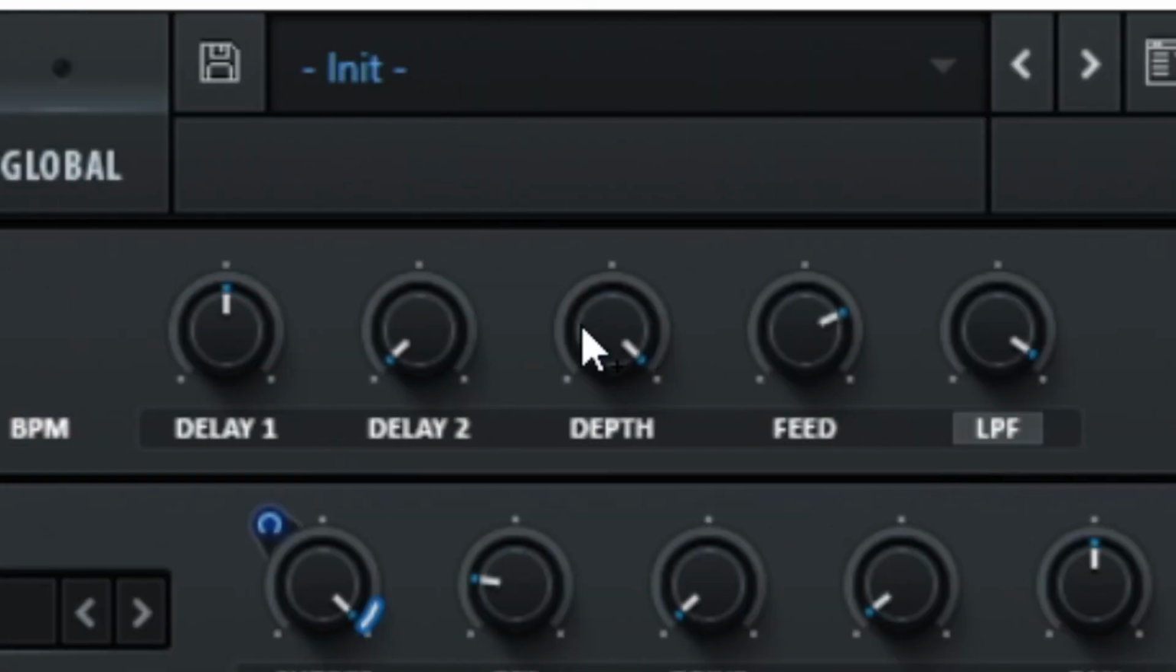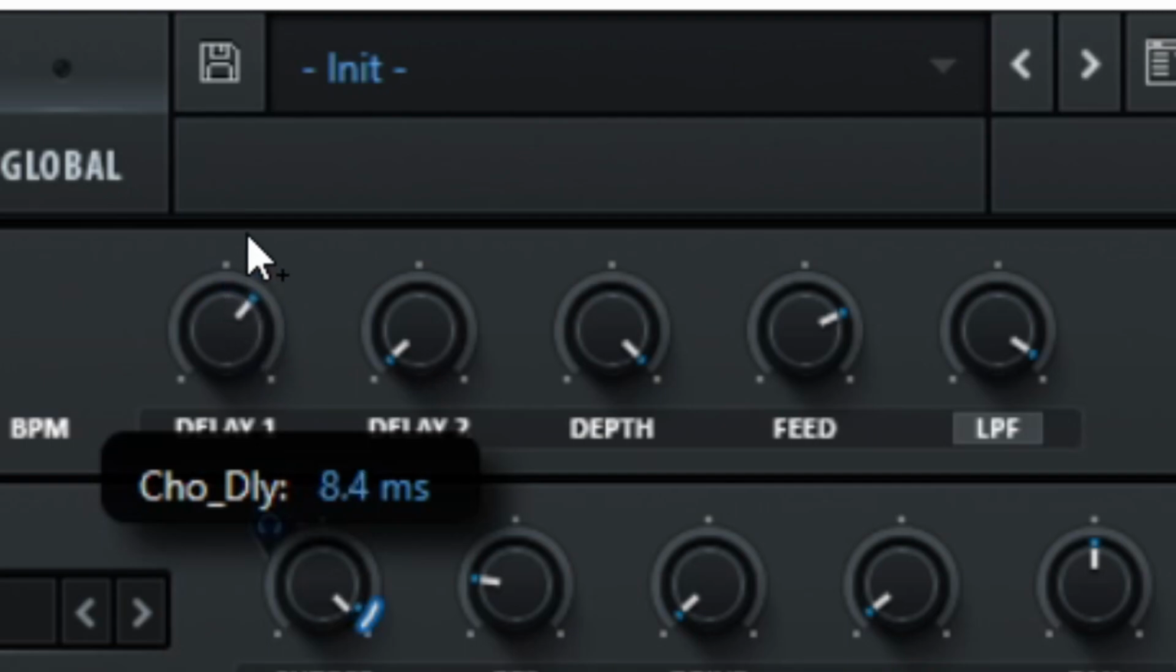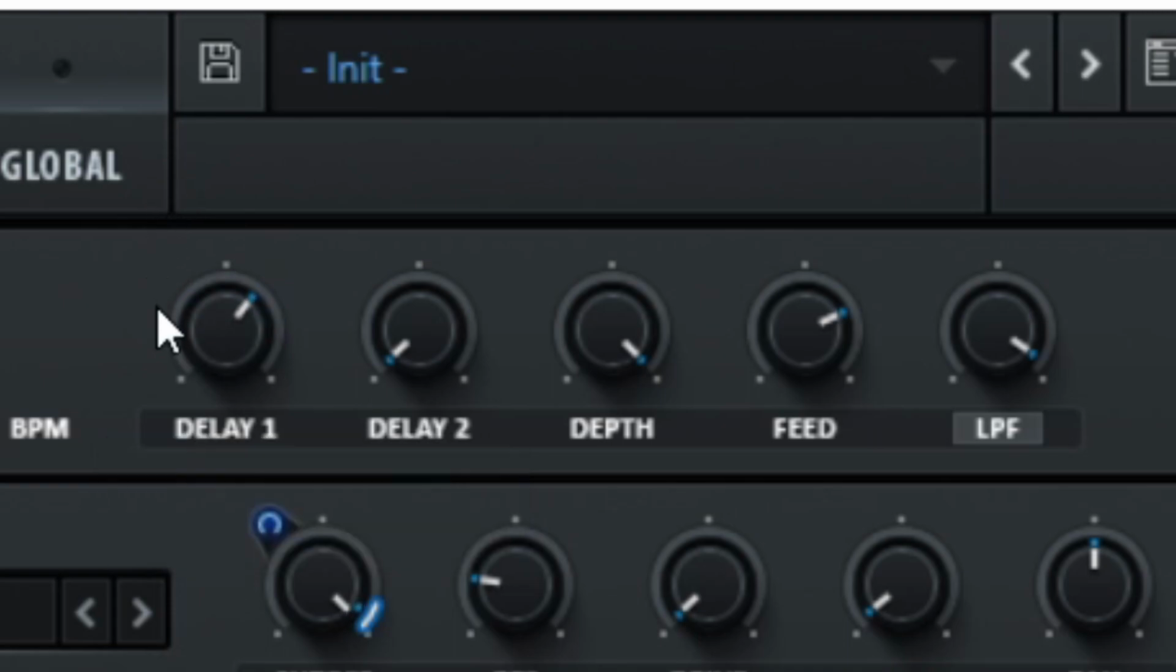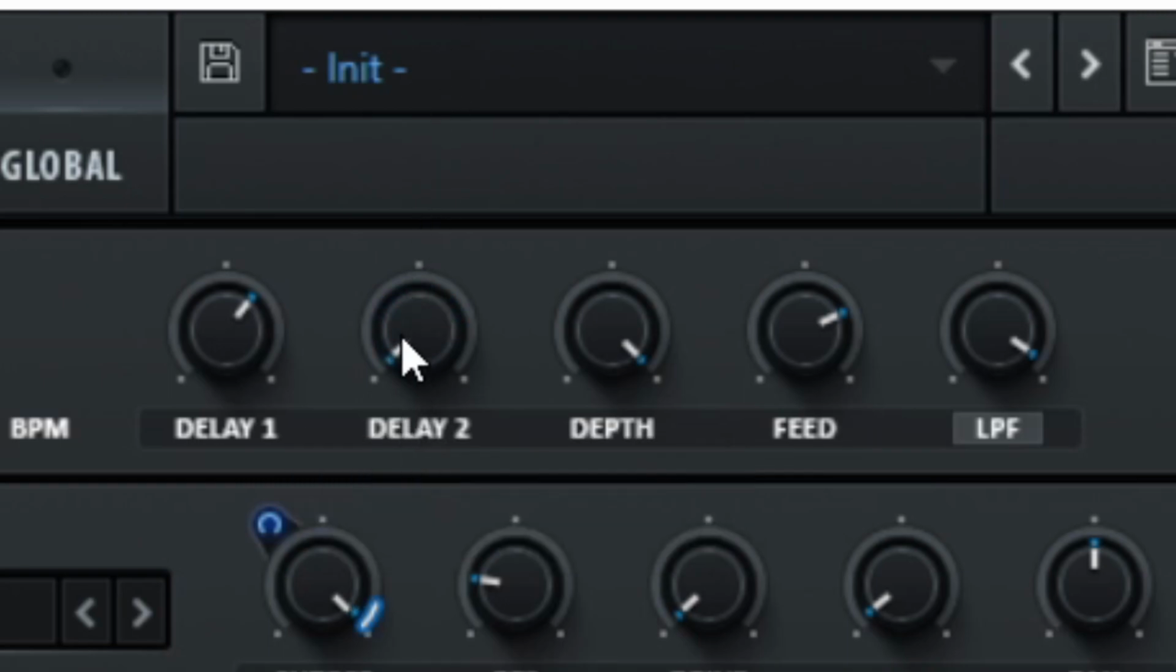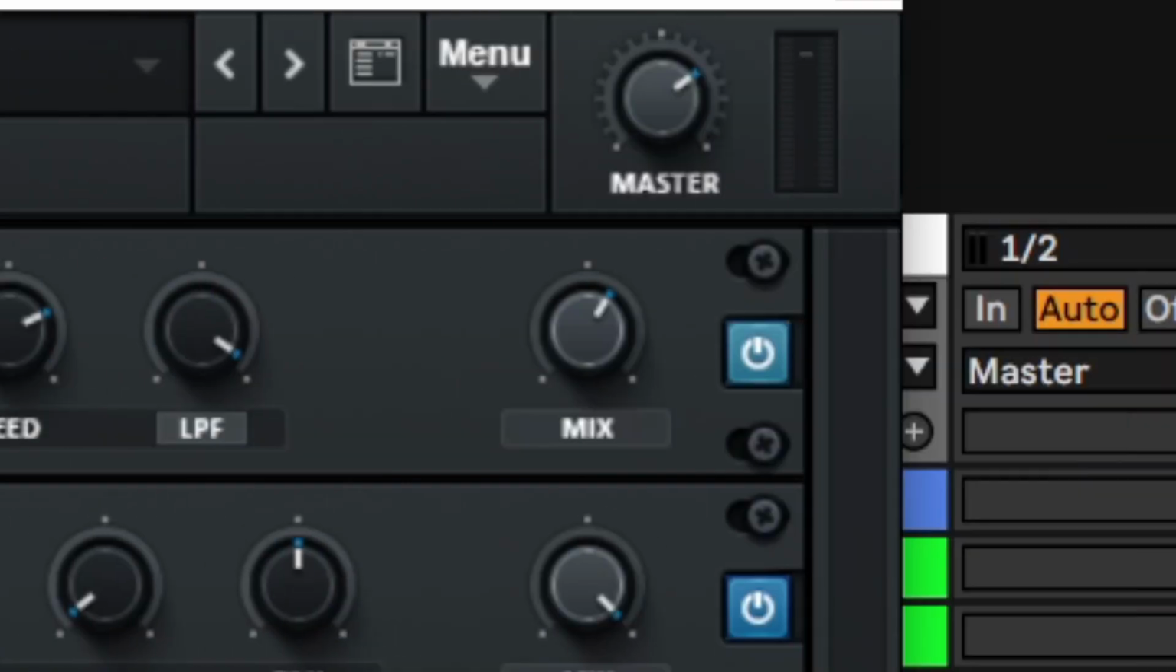The last parameters are the delay 1 and delay 2 that add a fixed offset in milliseconds to the chorus signal. Because these often don't change much, I recommend tweaking these knobs right in the end. Since I temporarily increased the mix control in the beginning, I will lower it now to blend the effect better.